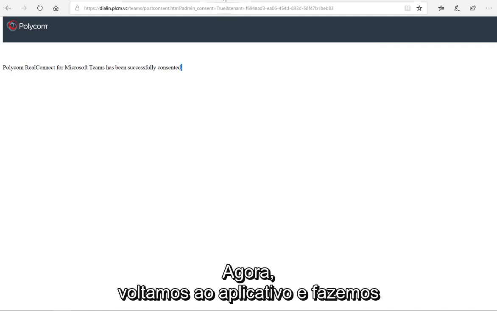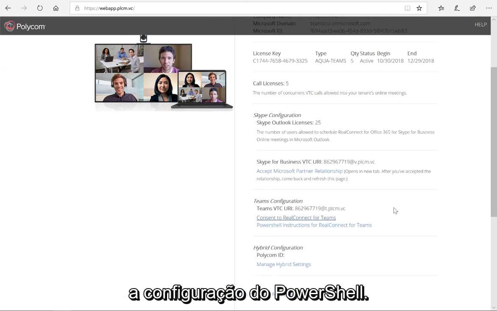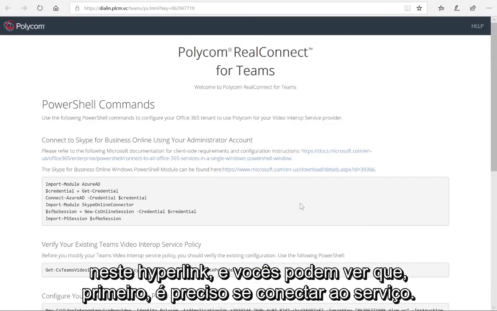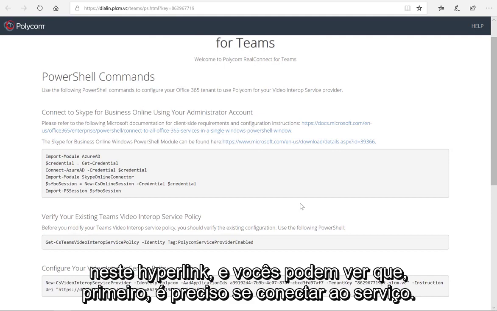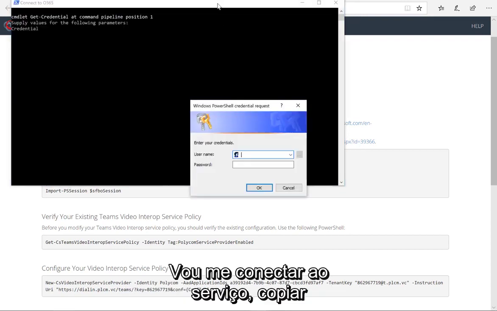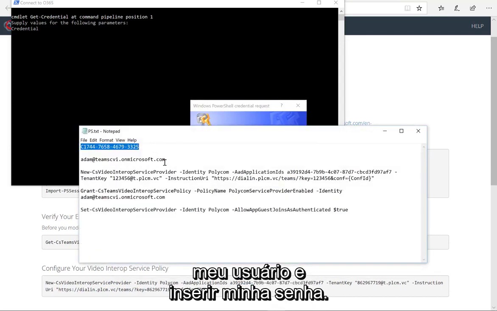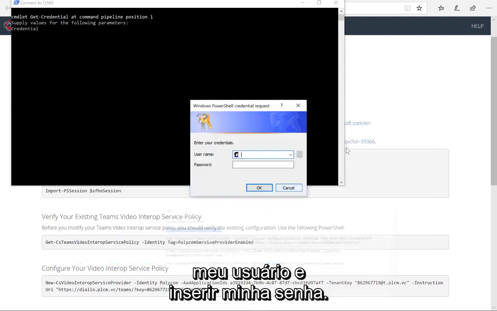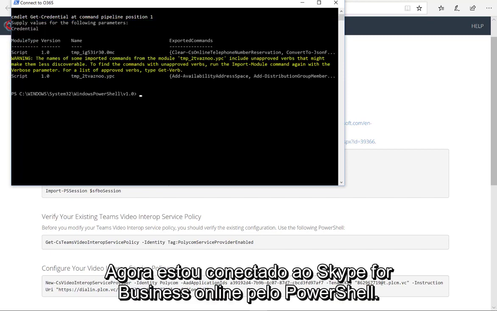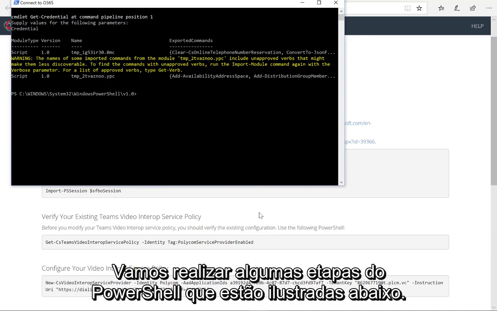So now let's go back to our web app, and we're now going to perform the PowerShell setup. The PowerShell instructions are documented within this hyperlink, and you can see here that it first of all tells you how to connect to the service. So let's open up our PowerShell, and I'm going to connect into the service, and I'm going to copy my global admin username, and I'm going to put in my password. I'm now connected to Skype for Business Online PowerShell.